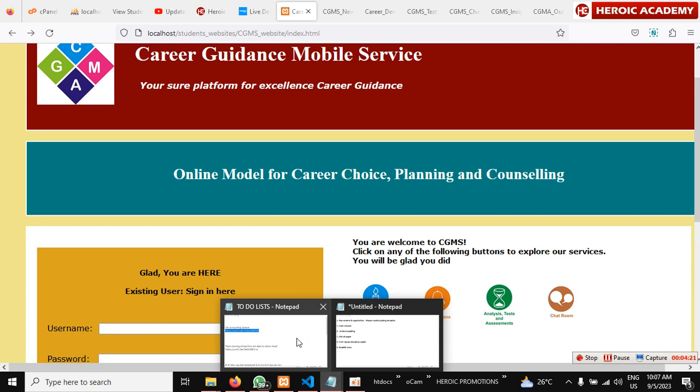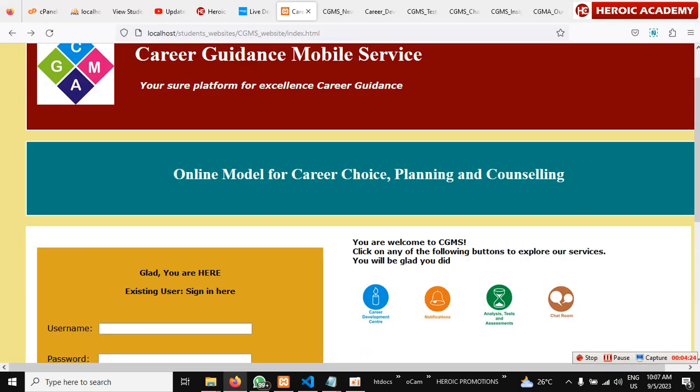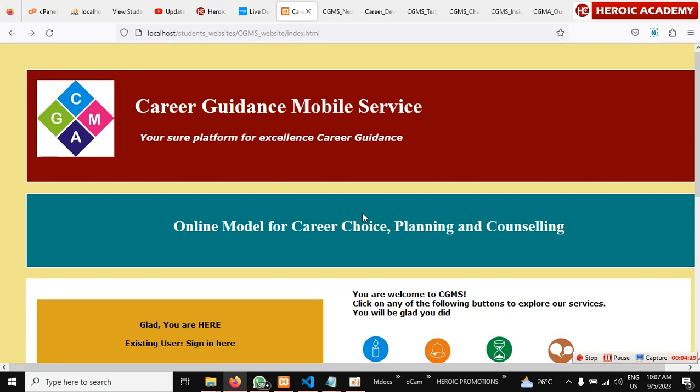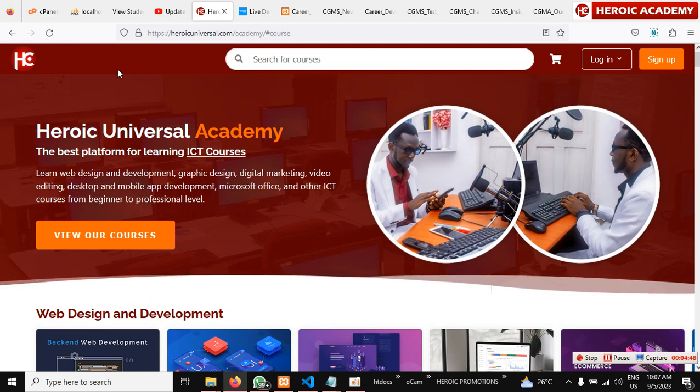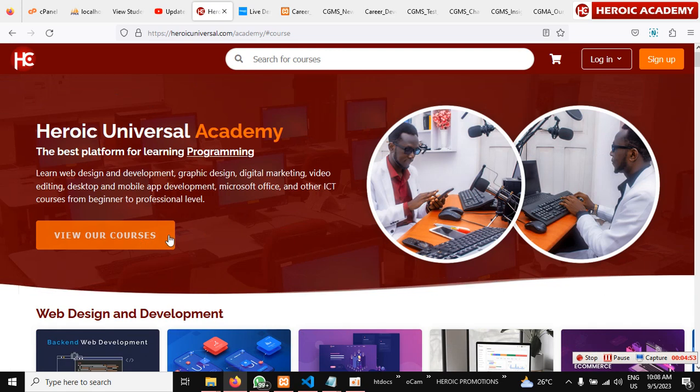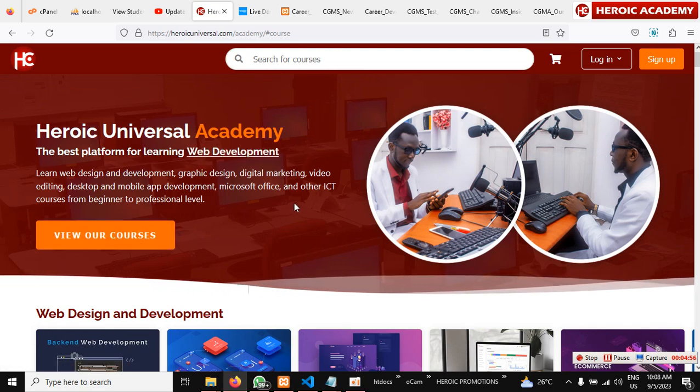Then the next one is color scheme. Before you start building a project, you have to think about the color scheme you want to use. Maybe if you're building it for a client, ask the client their brand color. Every business should have a brand color. For example, if you look at my website, you see that my brand color is dark red, isn't it? With white, and this orange. That's my brand color.